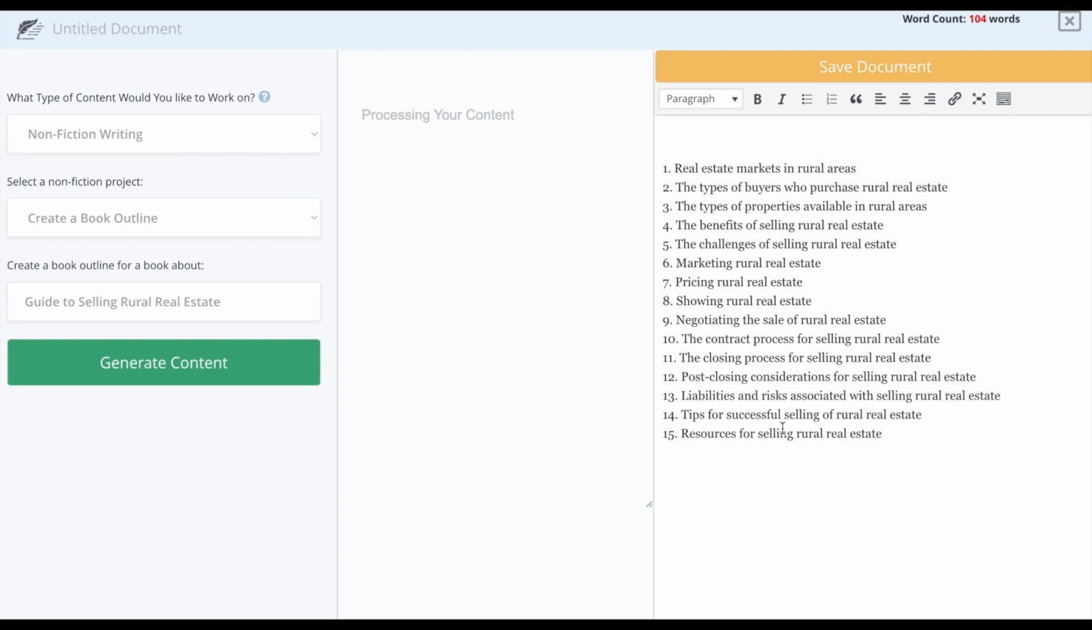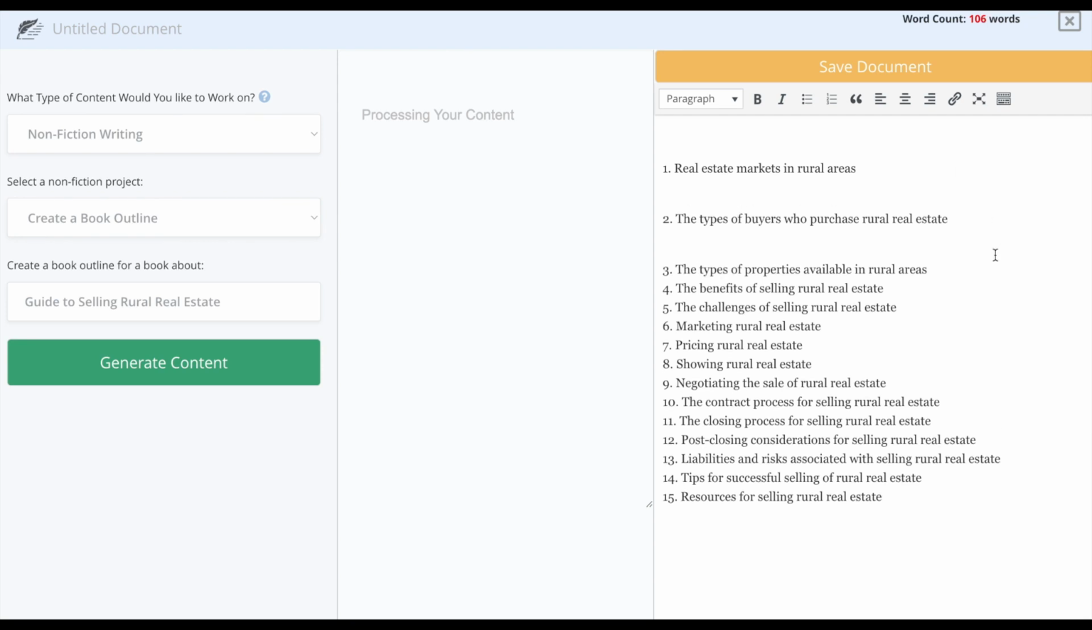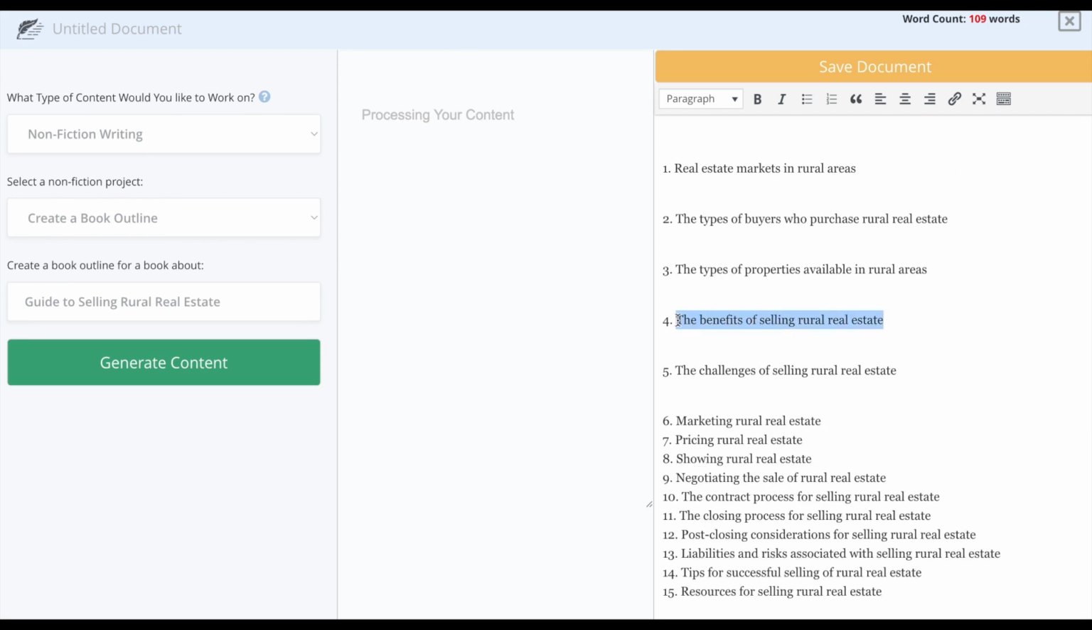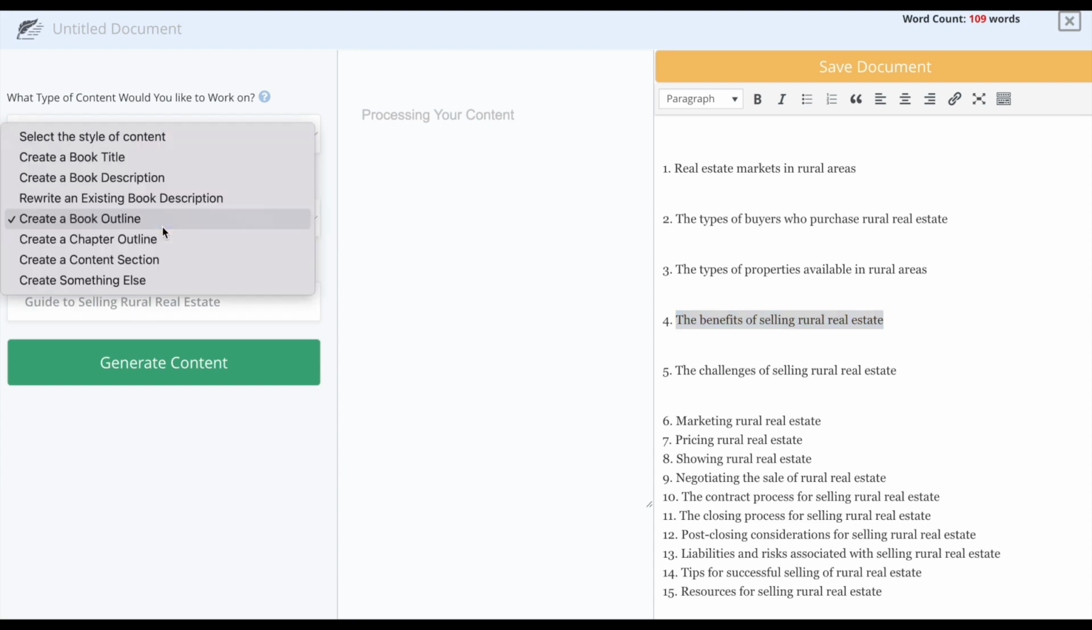And then we'll actually go the next step and start creating outlines for individual chapters. All right, so let's see if we can come up with a chapter outline for the benefits of selling rural real estate.